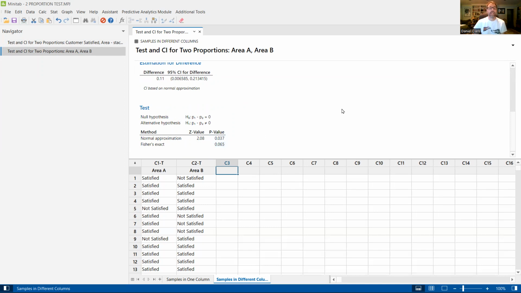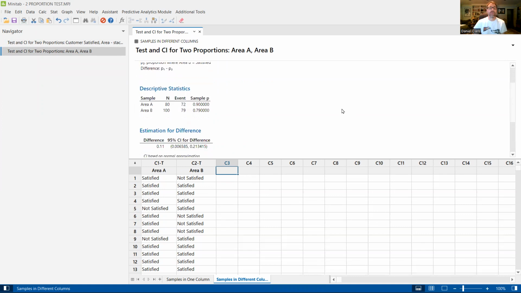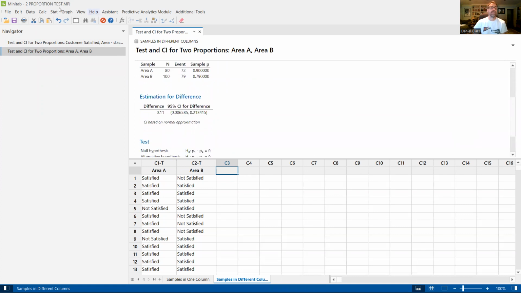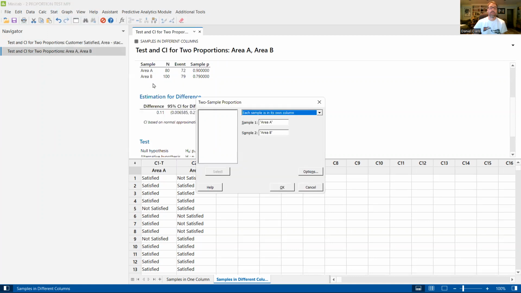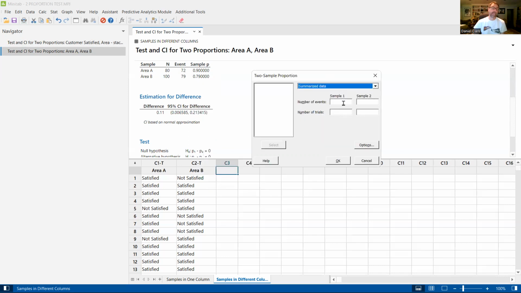I'm going to go ahead and show you a third version of this. Again, if you go to Basic Statistics, Two Proportions. The first thing we did was we looked at where the samples are in one column. Then we looked at where each of the samples is in its own column. We can also do this with summarized data. So again, you might not have the raw data. You might just have data being reported to you.